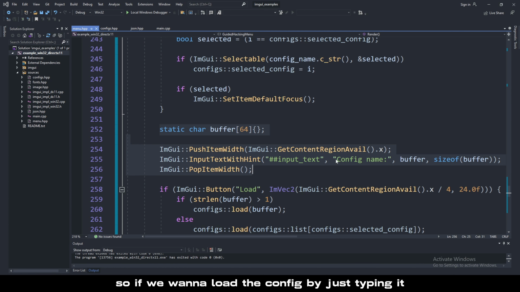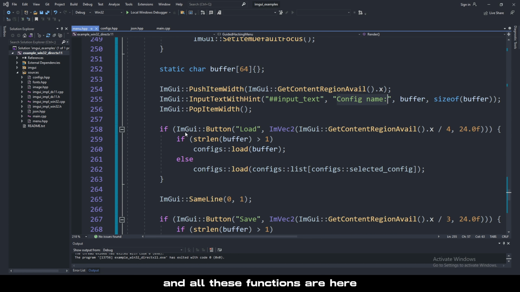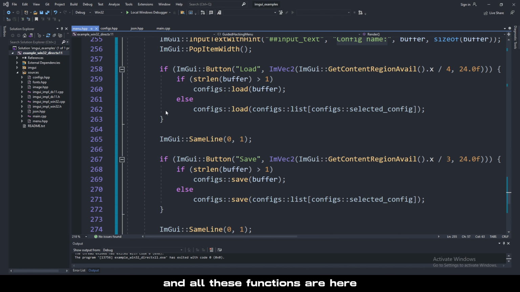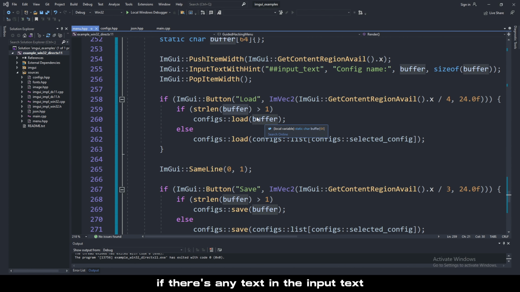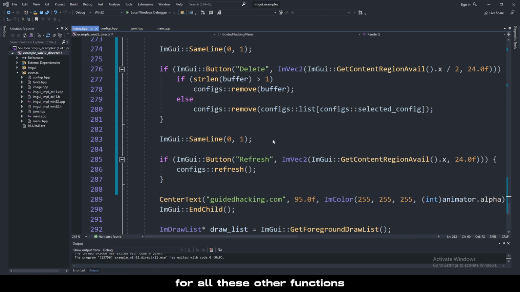So if we want to load the config by just typing the name of it out, then you can do that. Or, you know, if you want to create a config, you'd obviously have to type in the name. And then here in all these functions where the buttons are, if there's any text in the input text, then we'll load the config that's in the input text. Else, we're just going to load the current config that we've selected. And it's pretty much the same for all these other functions. And then the refresh function just allows you to refresh all the current configs in the folder.